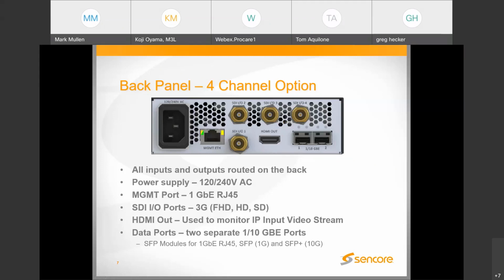So the 1 channel would be almost the exact same as this, except there's just 1 SDI port. And then the AG implementation is very similar to this. It's just stacked differently in a way that it would fit with the back plane, but I don't think it has that HDMI out port. Any questions so far?